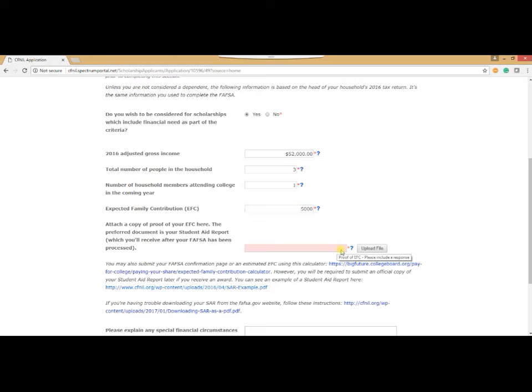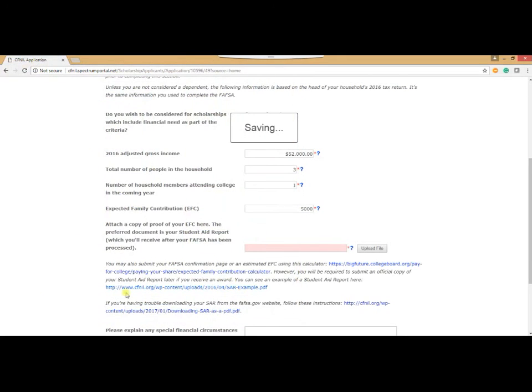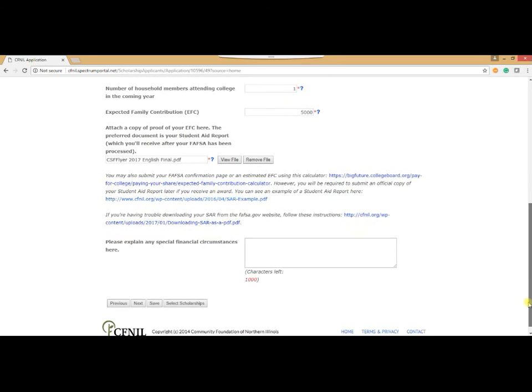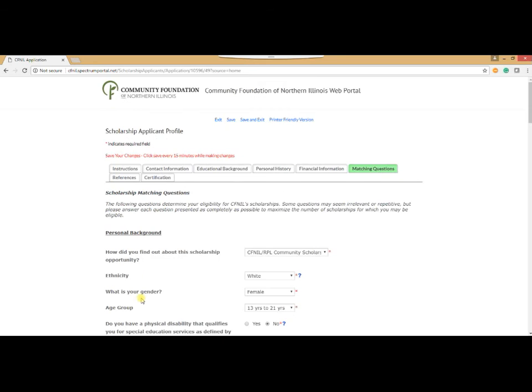So you're going to upload your student aid report here. There's information here on how to get your student aid report. You can download it from the FAFSA website, and it's also emailed to you. In this case, I'm just going to upload a PDF. Wherever you need to upload something, it does have to be in a PDF format. There are instructions on our website on how to make something a PDF. If it isn't, you can also use the library to scan documents. Here you also have the opportunity to tell us about any special financial circumstances.